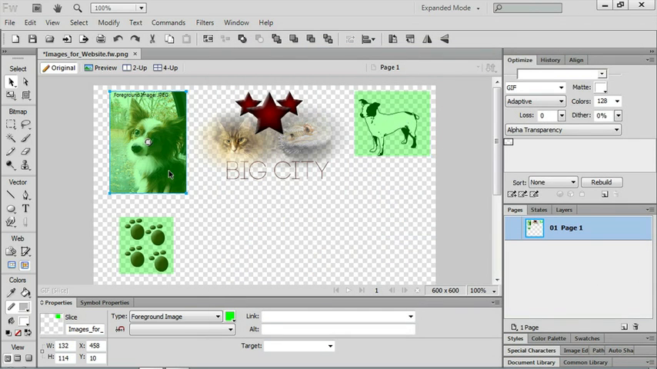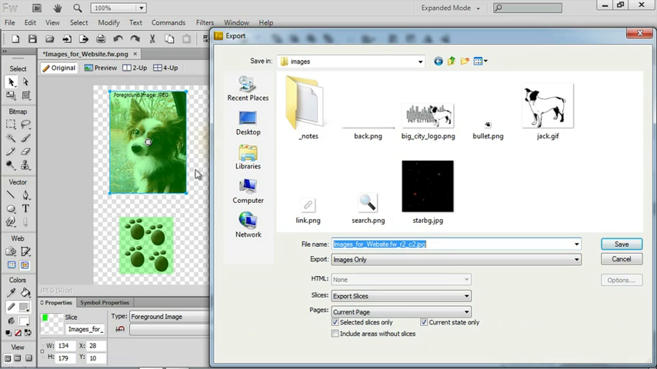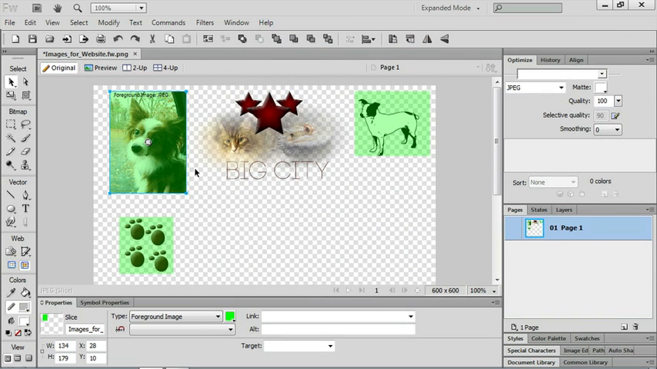Alright, we'll need to get little Dash out as well. So we'll right click and choose Export Selected Slice, and we'll name this image Dash. Alright, and then that's it. Let's click Return or Enter.